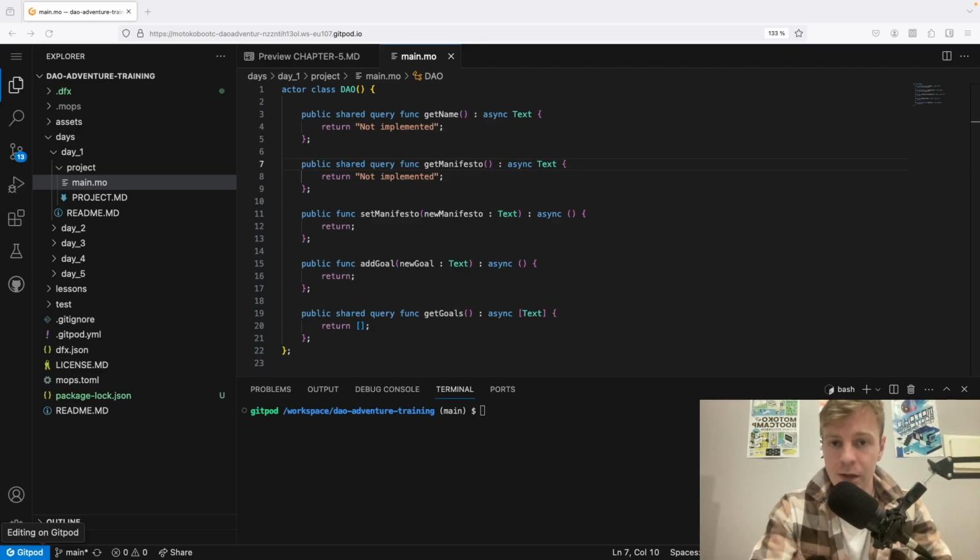But there are a few limitations. You cannot, for example, transfer cycles between canisters. And all canisters deployed on the playground are deleted after 20 minutes. So actually for the training, I strongly recommend, and that's what I'm going to do in the videos, that you deploy on the playground. 20 minutes is more than enough to submit your project on the dashboard, so you shouldn't have any issue with that.